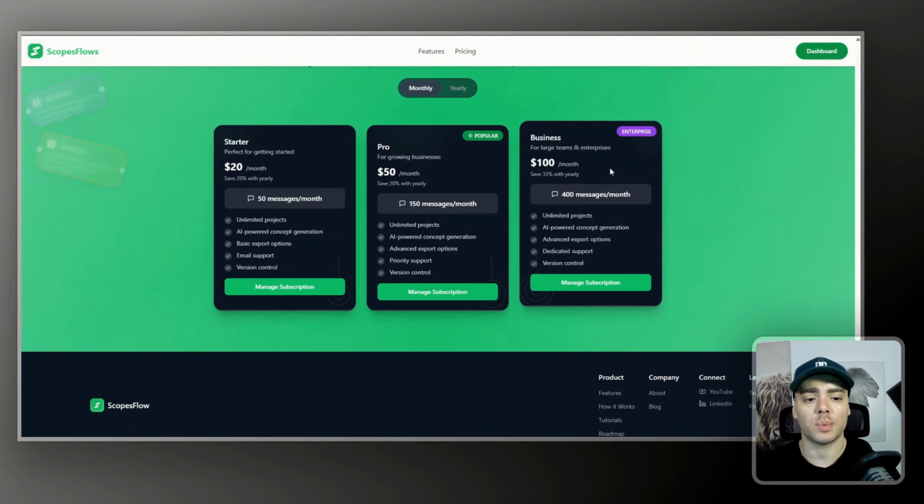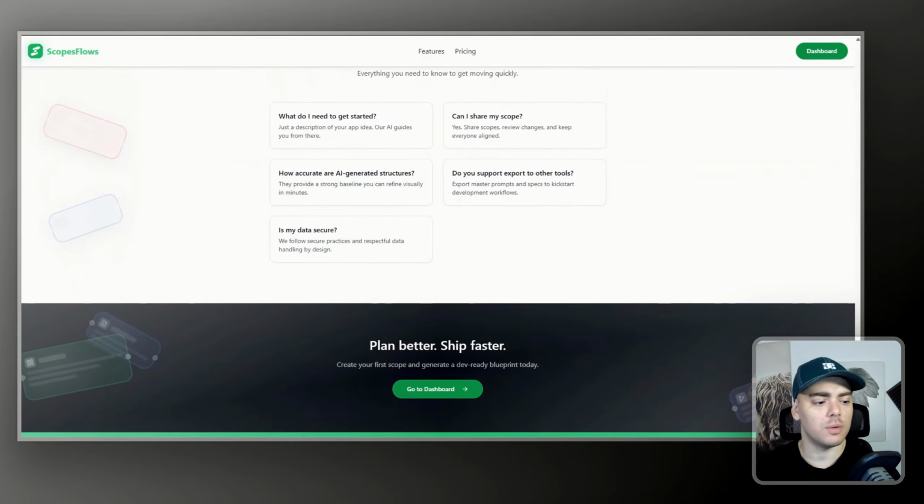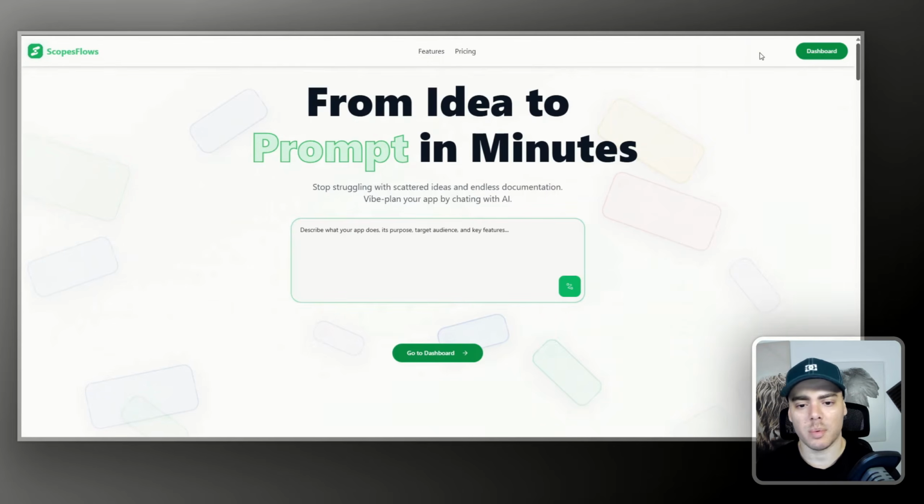We don't have an enterprise plan yet for agencies with multiple developers, but this is the goal of ScopesFlow, to help the founders now and the developers, freelancers, to plan the apps. But this is the landing page. If you search for it, remember this hero section here.